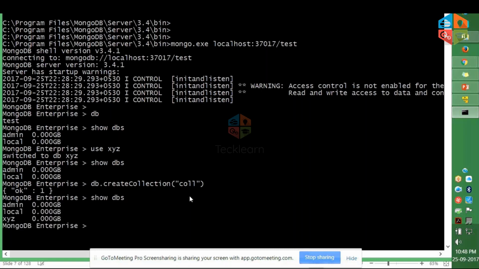So db checks the default database, show dbs, show collections. If you say use followed by a database name, that is temporarily created in your RAM. And if you create a collection inside, both will get created together. And db.createCollection will create an empty collection. It won't have any schema.